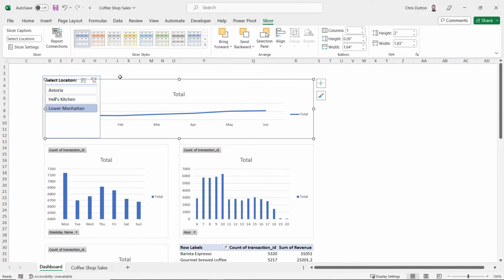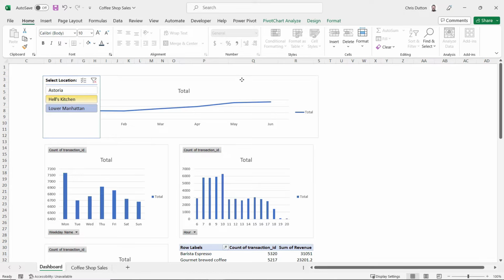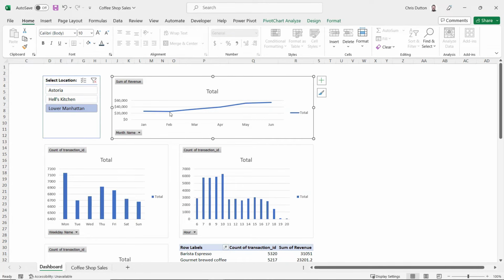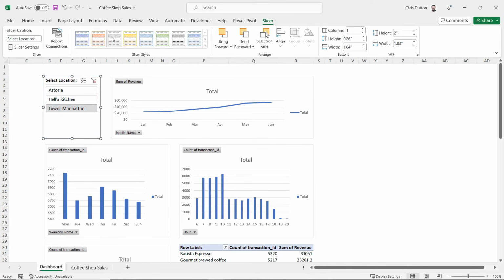Again, I'm using that Alt little tip to align things. And I'm going to kind of move this one over and squeeze it right into this space. Obviously not a perfect science here, but that's looking pretty good. Let's just change the slicer style a bit to a more neutral gray, and I'm happy with that.